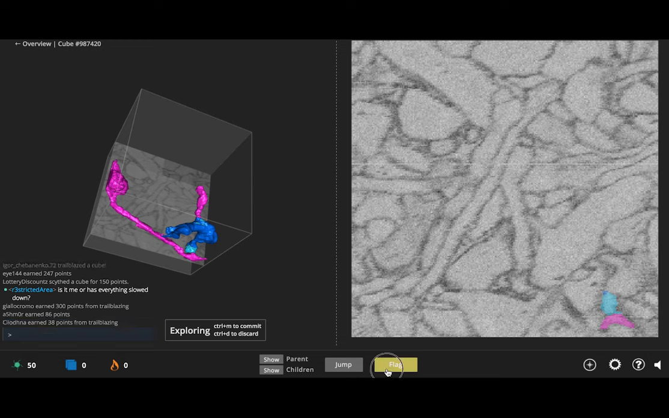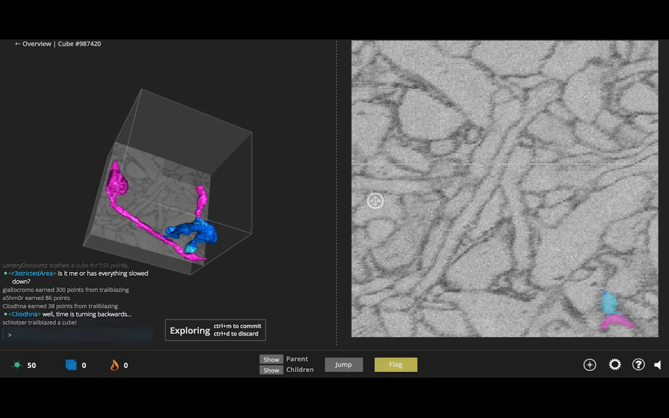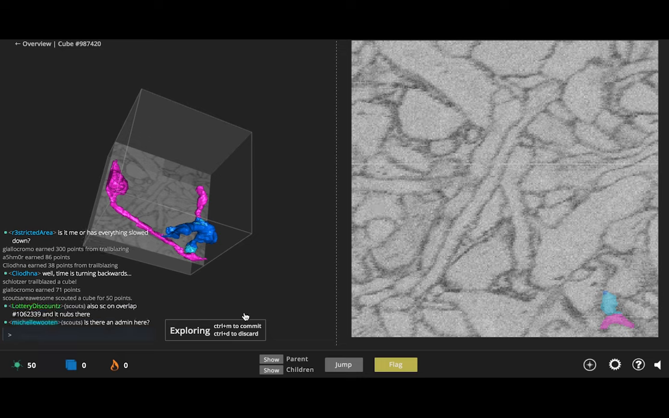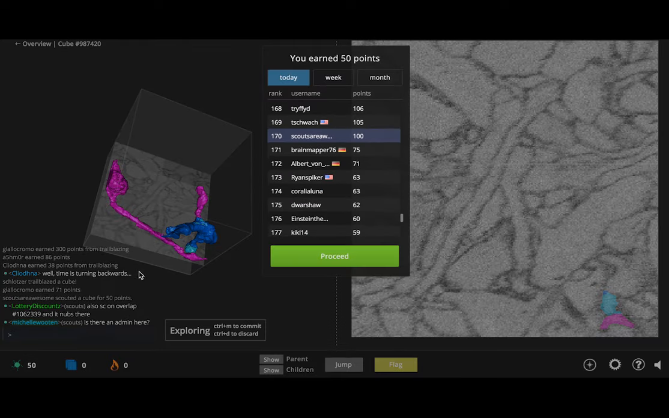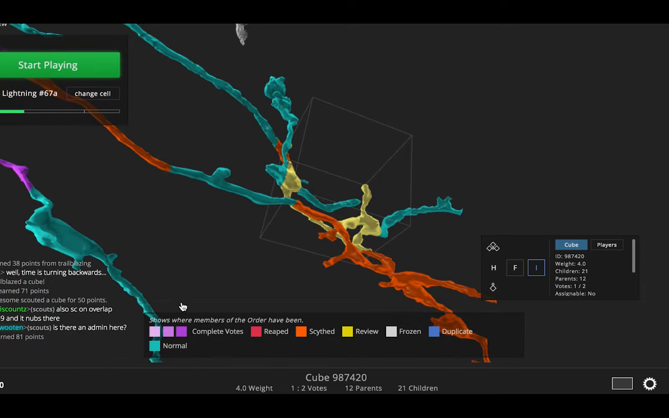So as soon as I hit flag the cube, it's going to say, are you sure? I am certain. I'm going to hit submit, and then that cube will be flagged and the scythe's attention will be drawn to this cube, and then they can come in, swoop in, and get rid of that merger. And that's it. That is using your scout powers in action.